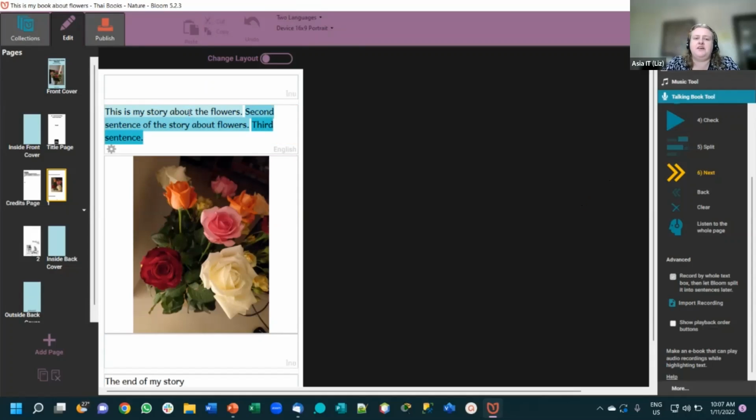Okay, so you'll see here that it's now split it into the sentences. You'll see the slightly different blue, the light blue, a little bit darker, and then darker. So when we check it, this is my story about the flowers. Second sentence of the story about flowers. Third sentence.